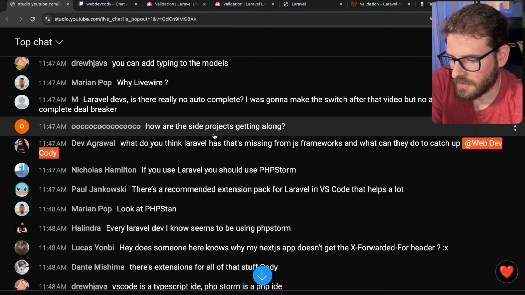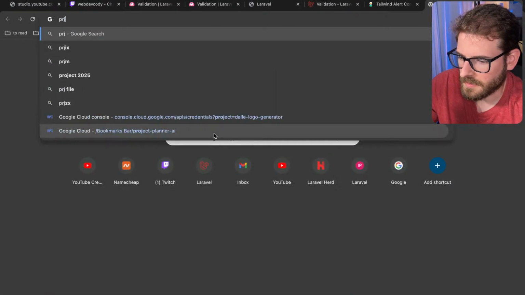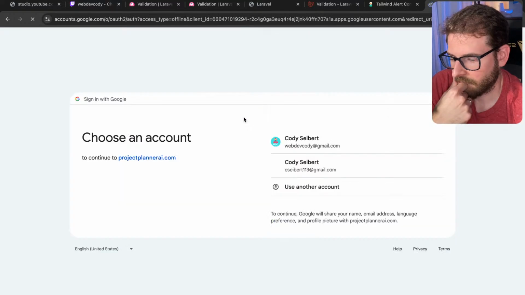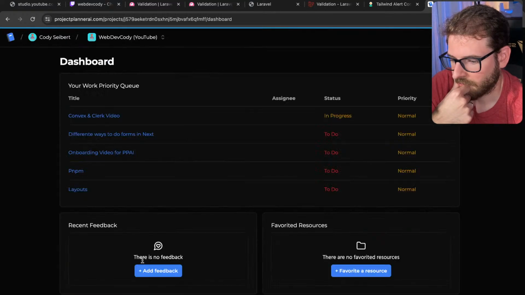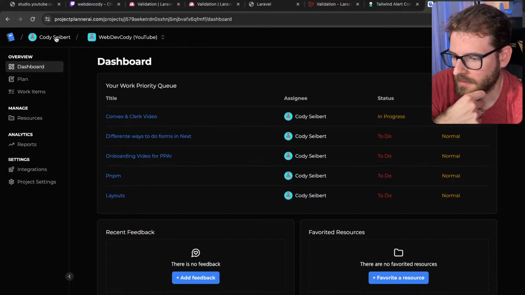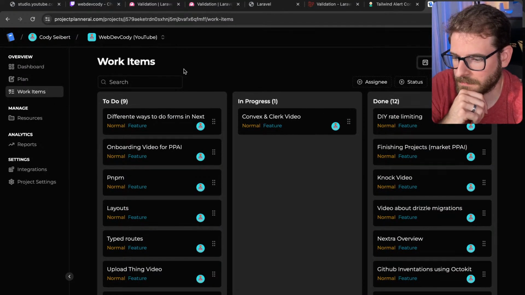Side projects are going good. Project Planner AI, slowly adding to it, working on it. Is there anything else that we added to it? Plan to come through and just try to work on the content shifting. When you first load a page, you saw that sidebar kind of pop out. And just try to figure out better ways to make this more useful.